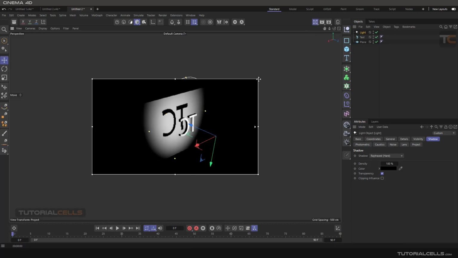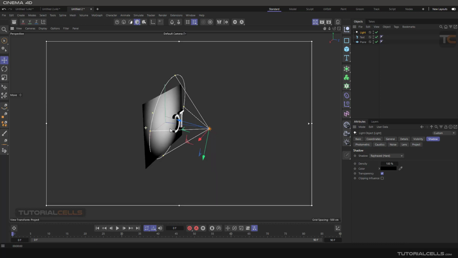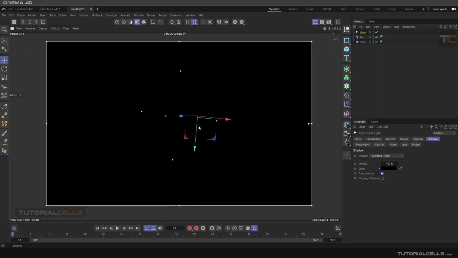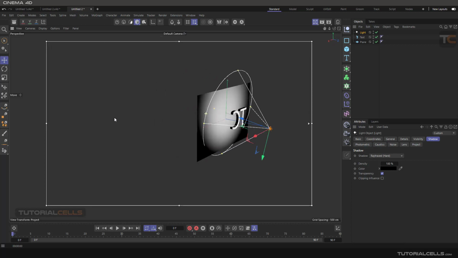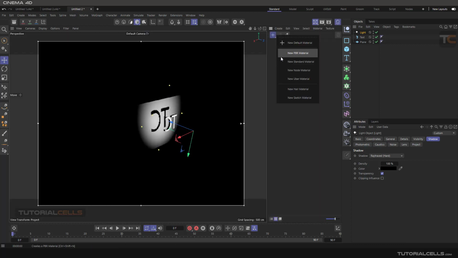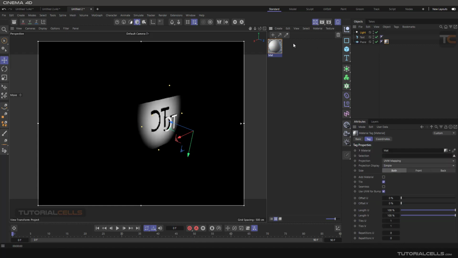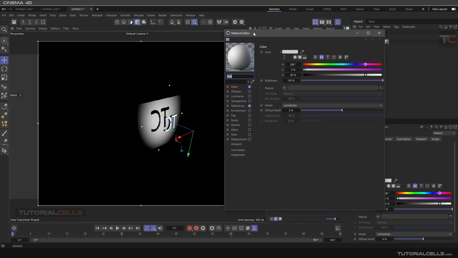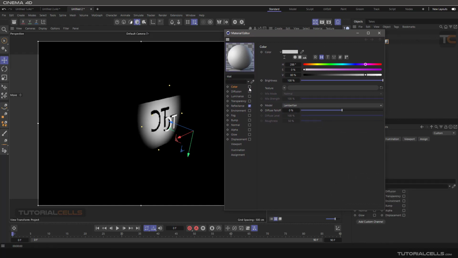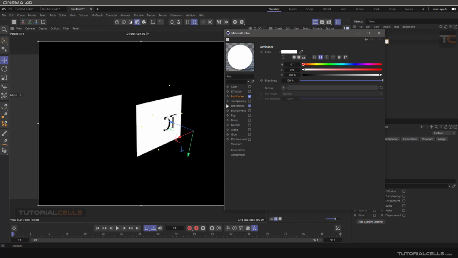Now you can see we have our shadow on a wall. But if you go this way, you cannot see anything. We need to assign our material to that plane, a standard material. Assign it to the plane, click and drag, and double click. In this case, we don't need the color. We have to go to the Luminance channel for assigning the backlight shader. Activate the Luminance channel. It's illuminate.